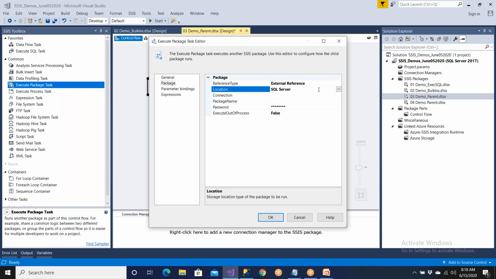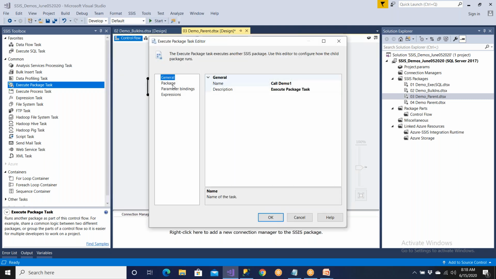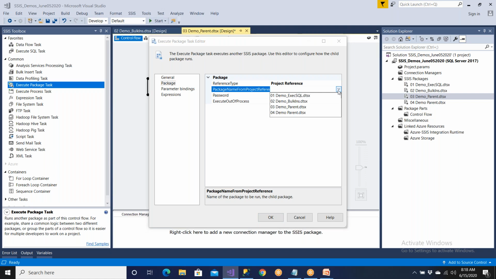Some packages may be available in SQL Server, or some more packages are available in your D drive, C drive. So all of this can be stored. We will discuss what the file system is and what the SQL Server is. Now as of now, double click on this, go to package. Now use a project reference within your project. What is the package you wanted to call? I would like to call the first package and click on OK.